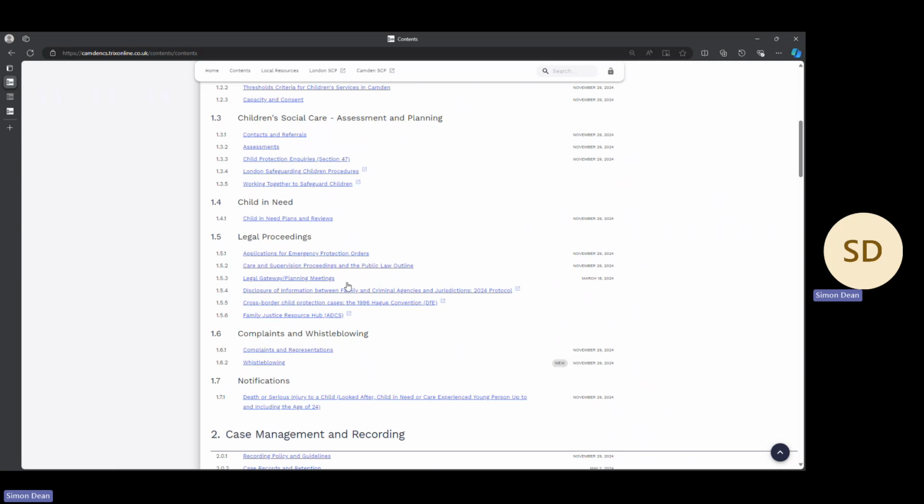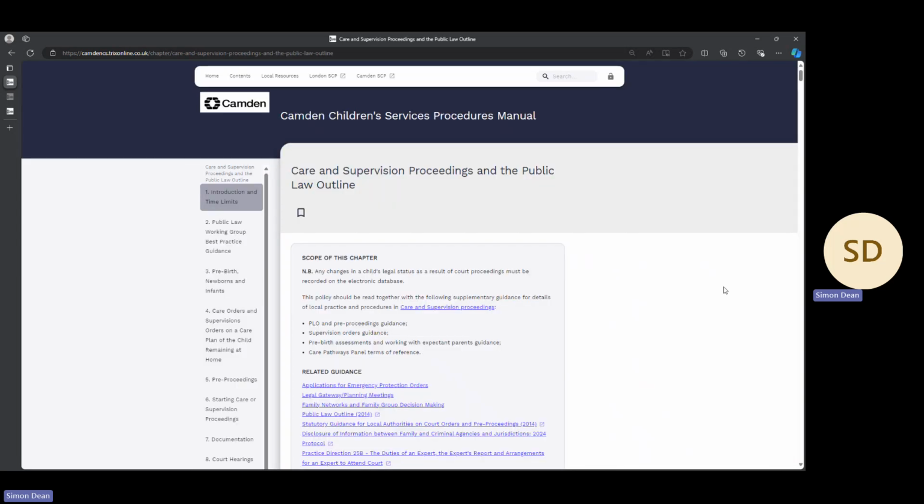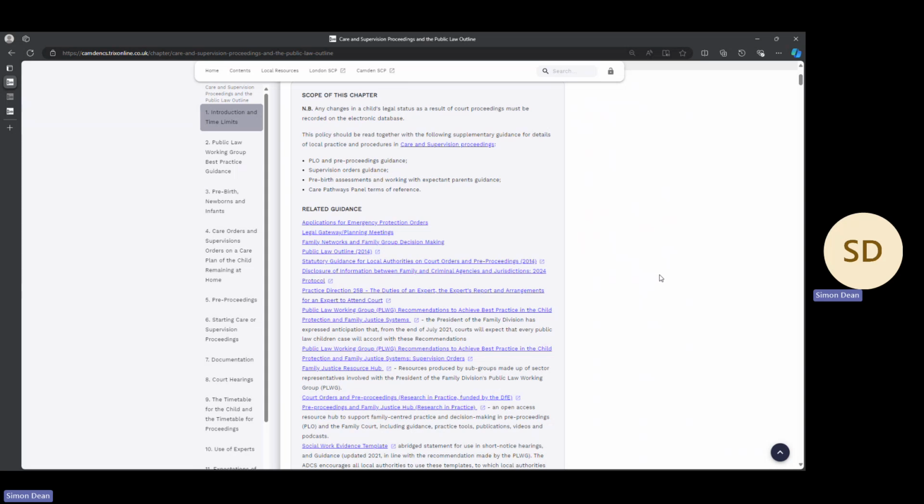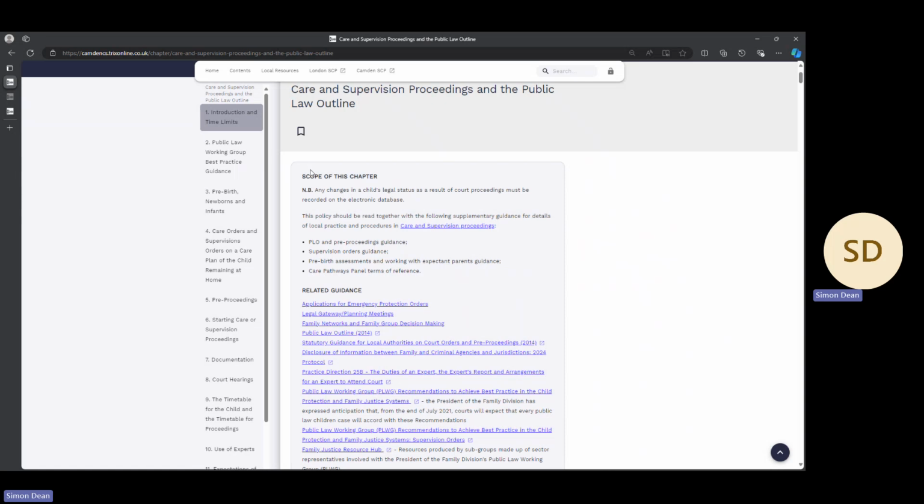Let's have a look at another one. So care and supervision proceedings and the public law outline. As you can see, there is a lot of related guidance for this area, which will come as no surprise for you. Again, within the scope box, it says this policy should be read together with the following supplementary guidance for details of local practice and procedures. And you click on that link and it will open the folder within local resources where that information sits and is available for you.